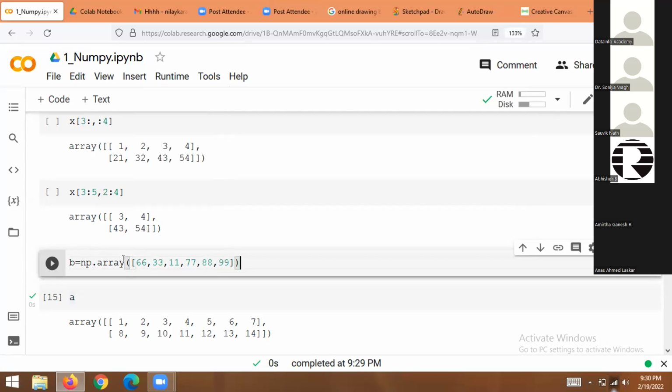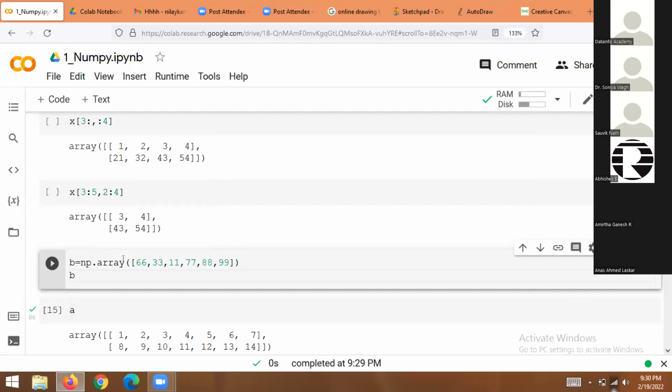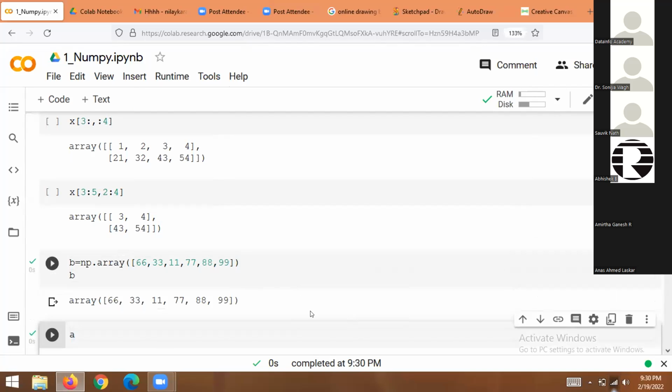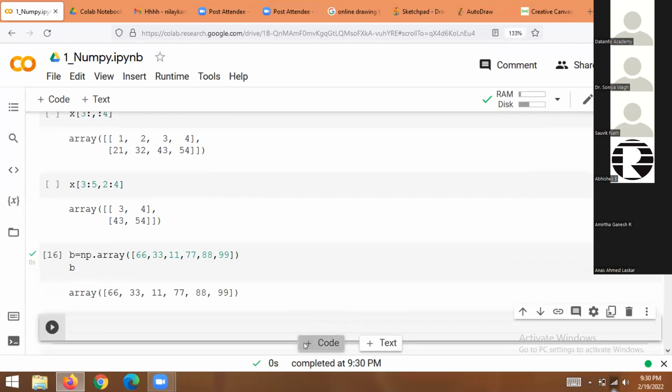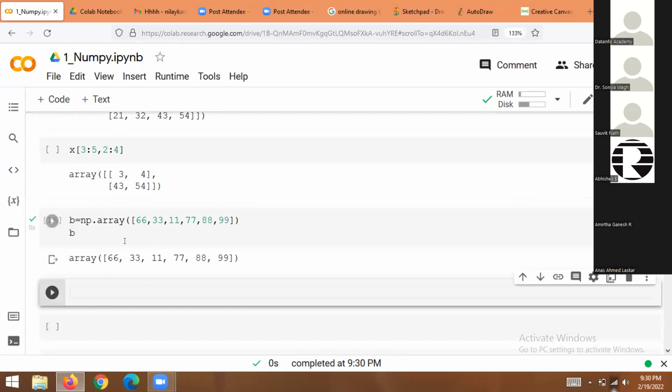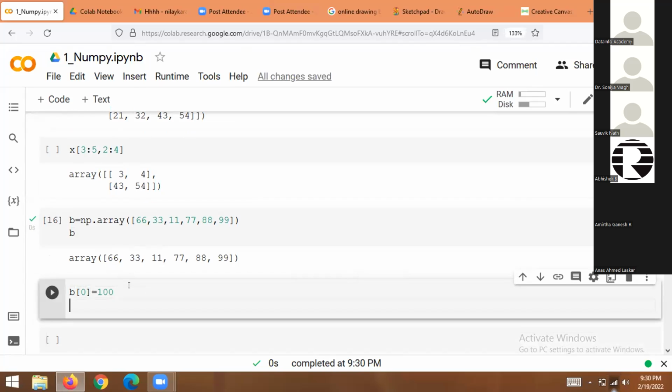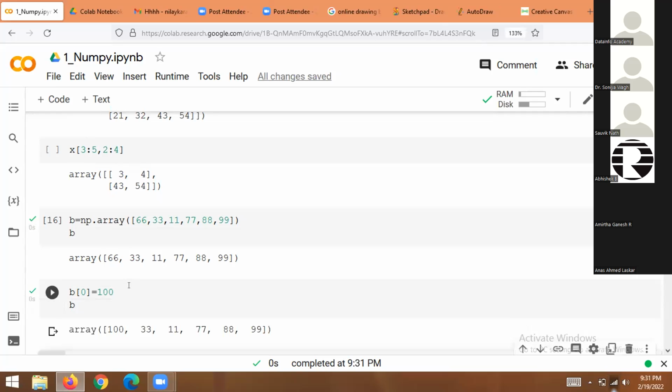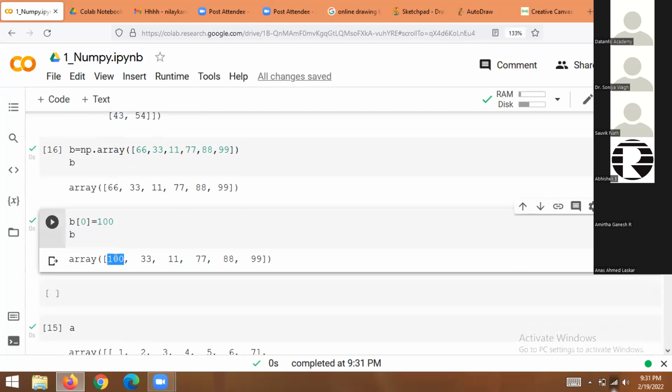So this is your one-dimensional array, and let's say I want to update any of the values. In that case, I will write b of 0 is equal to 100, and then if I try to print b, you can see that the value at that particular location has been modified.